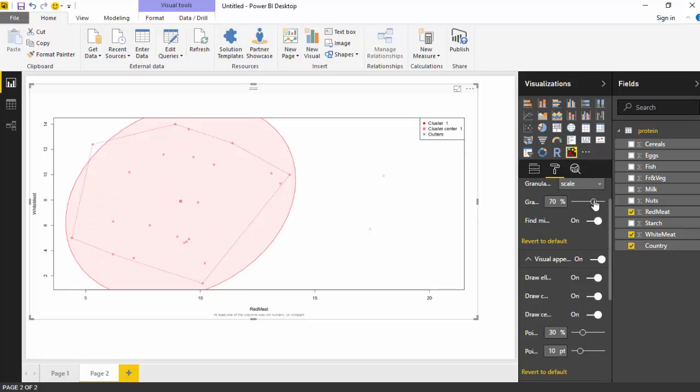So as you can see now, we've got a bigger cluster and there's just one cluster. You can experiment with the other options available to us. This is just to get you started with this visual.